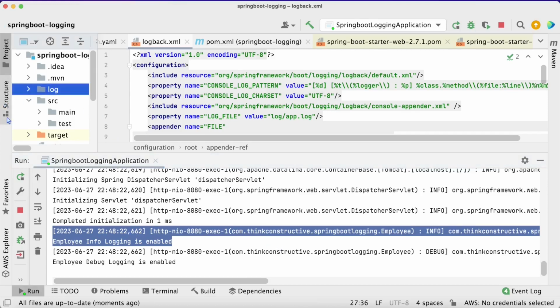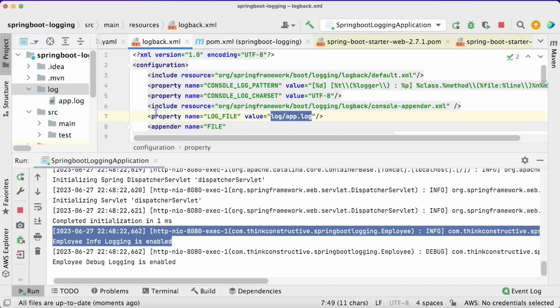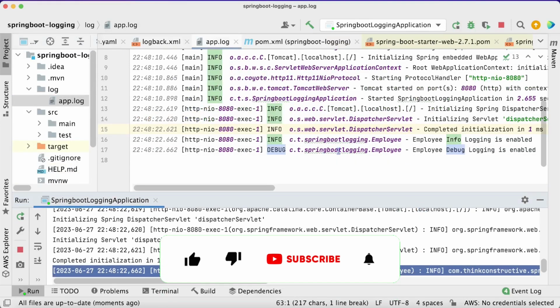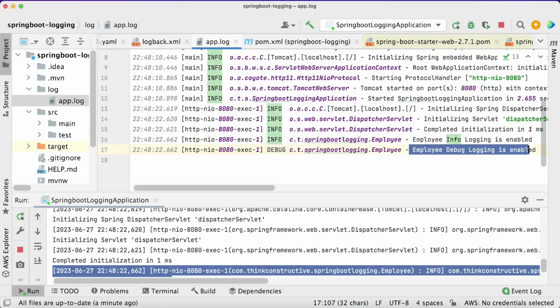And if you notice, now we have got the log directory here in our project, and inside this we are seeing app.log, right? So this is the path and file name we have given here. Inside app.log, if I go and see, along with all other logs, I am able to see employee info logging and employee debug logging is enabled, both the logs.